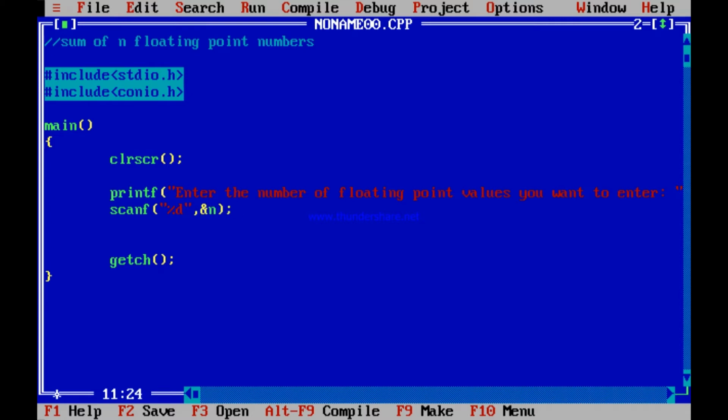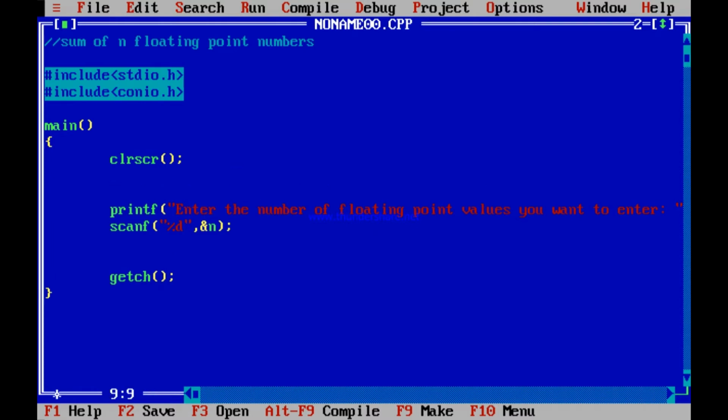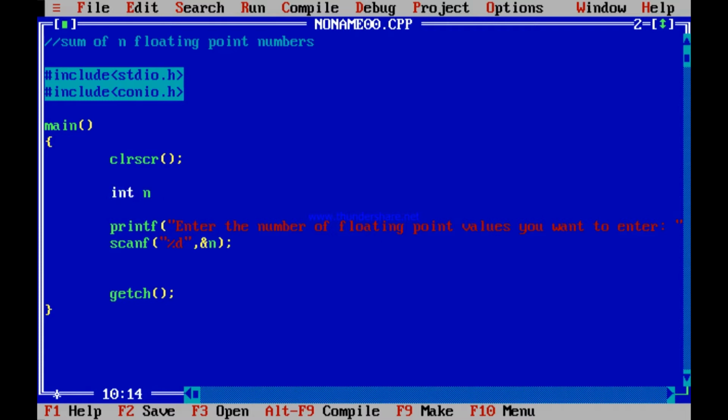N number of floating point values will be entered. So that n is definitely an integer. These number of floating points, say 5 floating point values will be entered by the user. So 5 is an integer. So definitely int n. Now once this is done, once you scan it, after that you have to tell the user printf enter n floating point values.